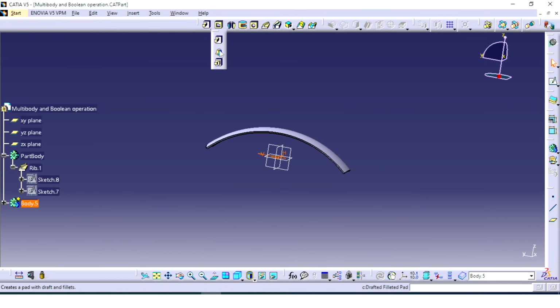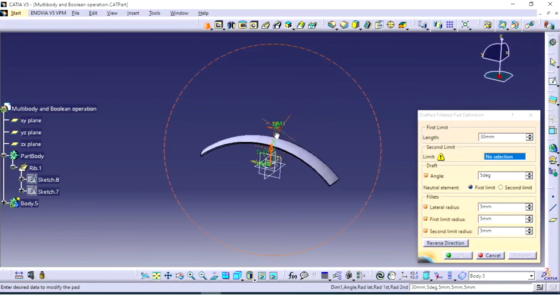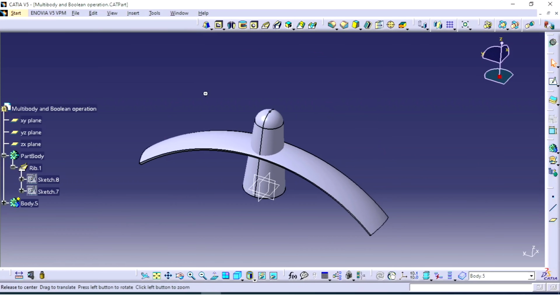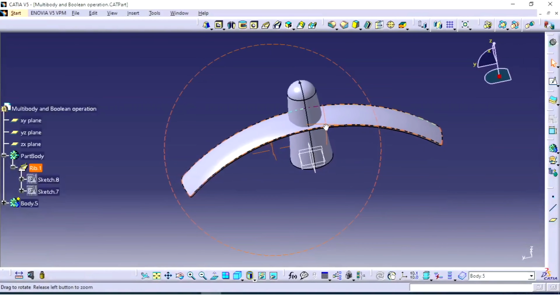Here also I will use the drafted filleted pad. Okay, this is length 30 here. Okay, make it 35, and the limit will be this one, the same plane and 5-degree angle. Now I have two bodies created.